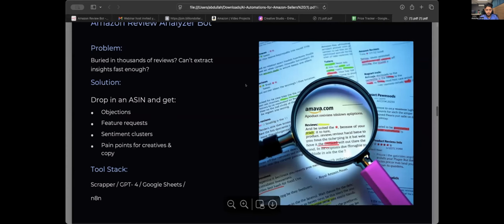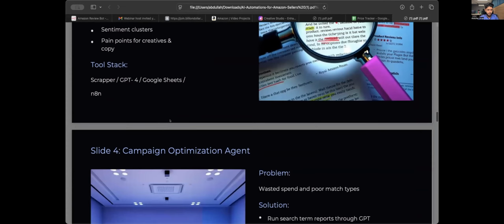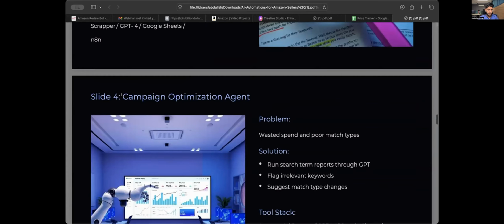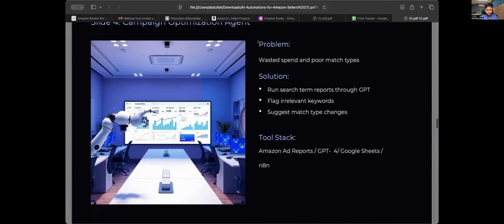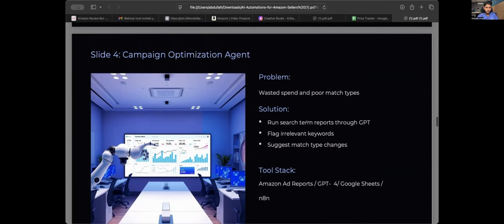Okay, so this was the review analyzer agent that we discussed. And the next agent we have here is the campaign optimization agent. The problem is that most brands have wasted ad spend in their campaigns, and you have to do search term analysis every week, every month, with a lot of data and a lot of sheets, and a lot of tools also do this. So how about if we do this through AI?